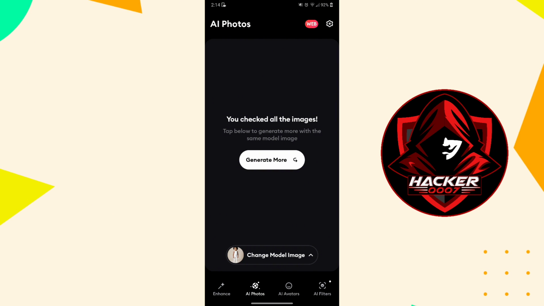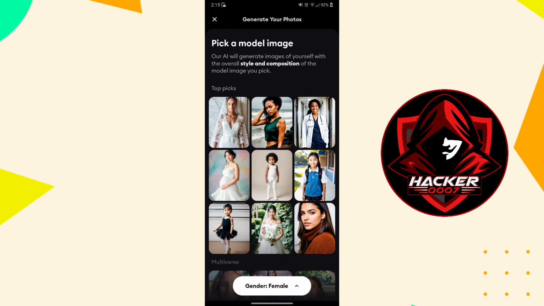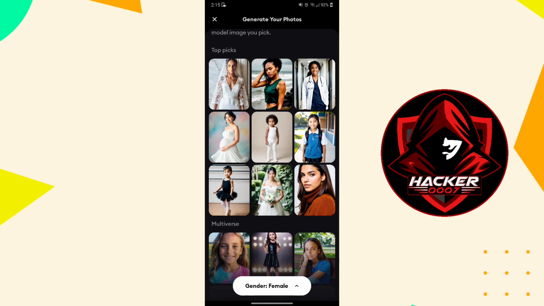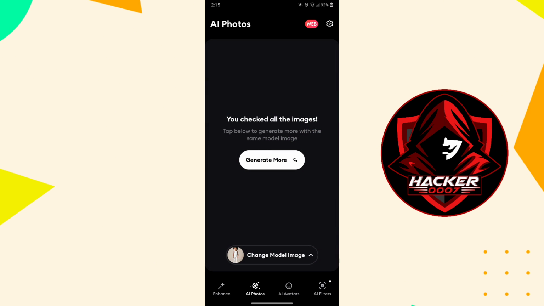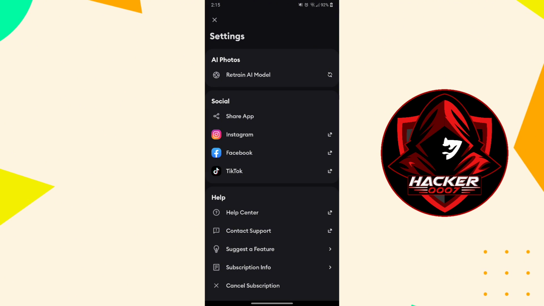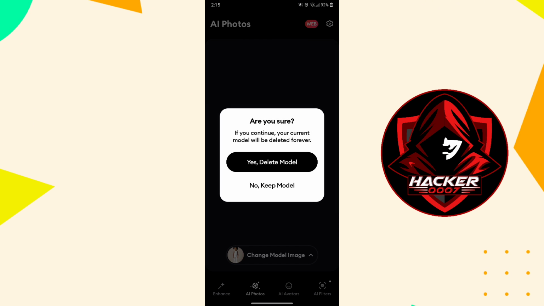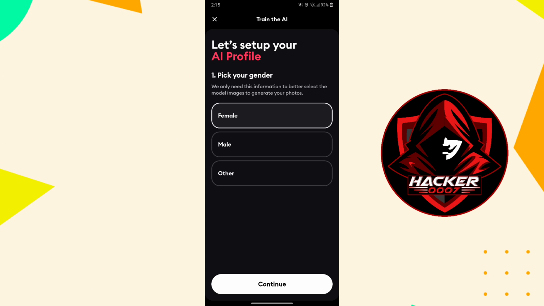Chances are you've probably done the other trend or any other trend with this. So you can see here we can change the model. Now, if we only have the baby here, we would upload. But what we could actually do is retrain. So select the settings cog, retrain. Yes, delete this model. And let's set up a new profile.